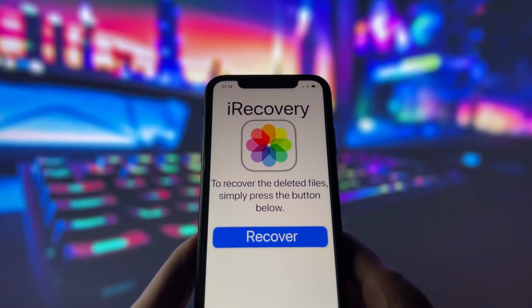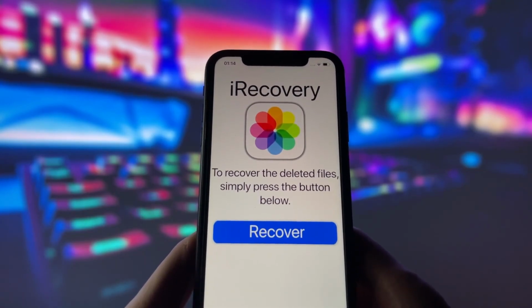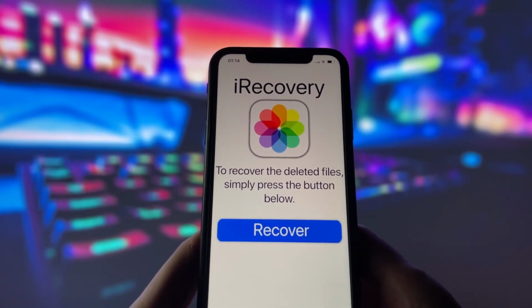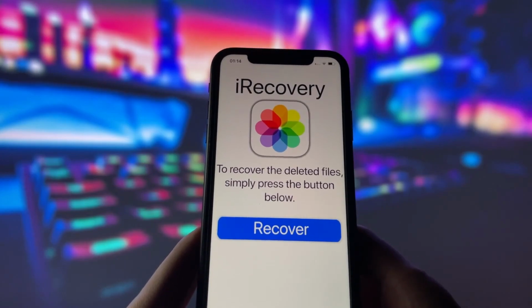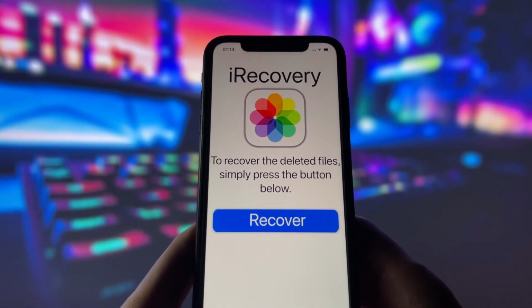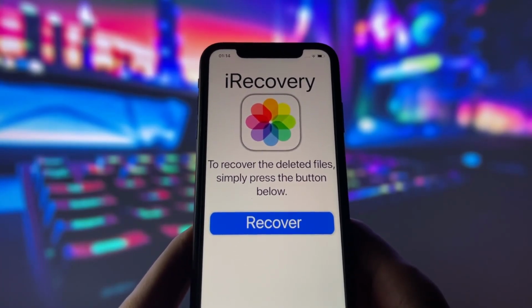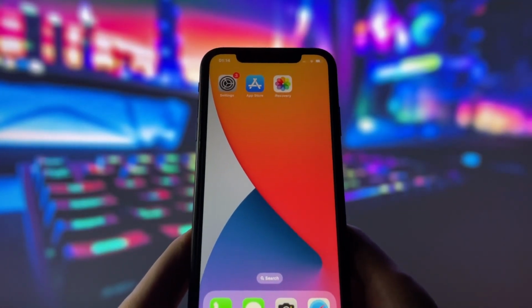As you can see, it's a real app, and to recover your files, you just need to click on the Recover button. Once you click on it, the process will take a little while, and then you'll see the photos and other files available for recovery. Now, I won't go through the recovery process right now since I don't want to show you my personal photos, but believe me, this app is real and it works.